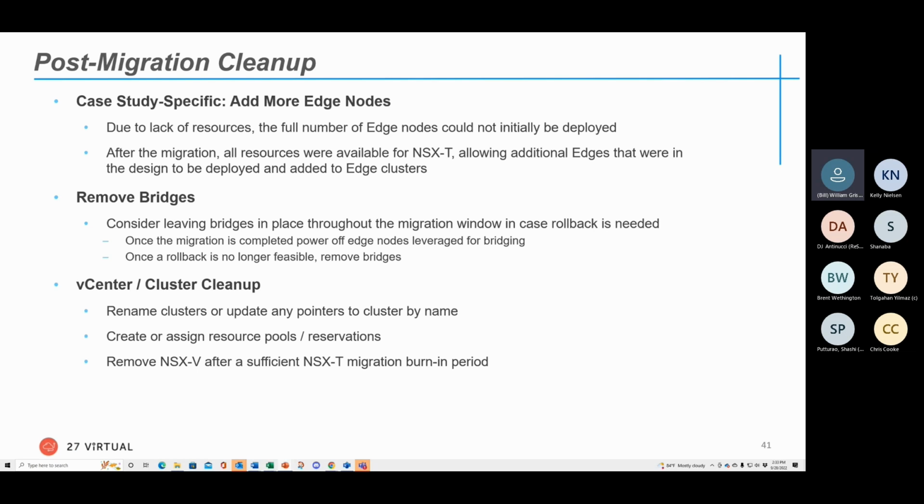Bridges were removed. One thing I said, at the very least, is that when you get all the VMs migrated over, turn the bridge off, not necessarily remove it because you want to roll back. But when everything's all said and done, remove the bridges and then do the vCenter cluster cleanup. Rename clusters as needed. Sometimes cluster objects in T that you built may have a special name on them. You may want to rename them back to the original name. If you've got any kind of automation tools or scripting that leverage the naming, create or assign resource pools and reservations, all the standard vSphere stuff that you would need to make sure matches in that new cluster that you had before. vApps, reservations, affinity rules, all those kinds of things.